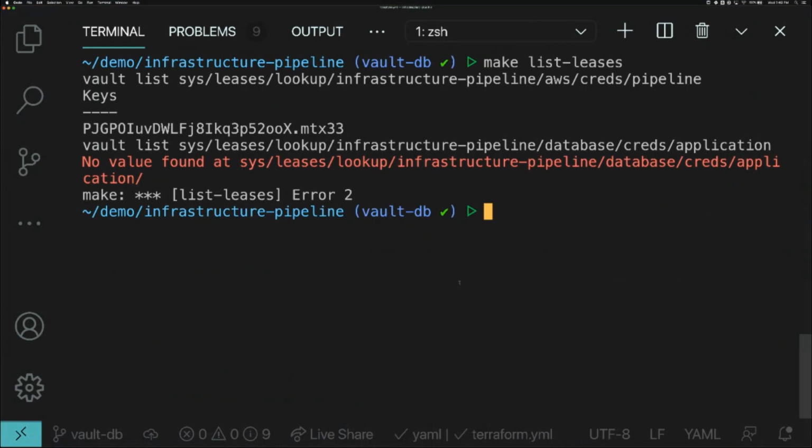I've run this pipeline about 4 times in the past hour, and the 3 times that I had run it already expired. So that's actually what you see when I list the leases, which is the passwords that have been generated for AWS.